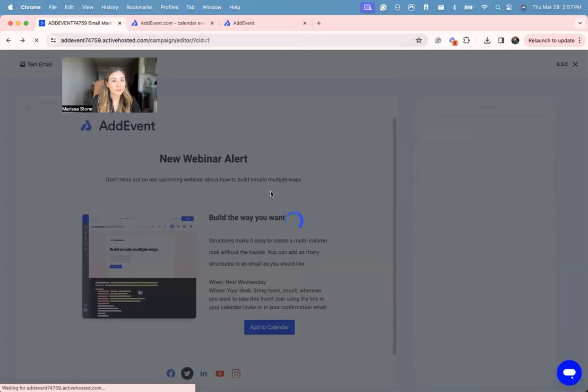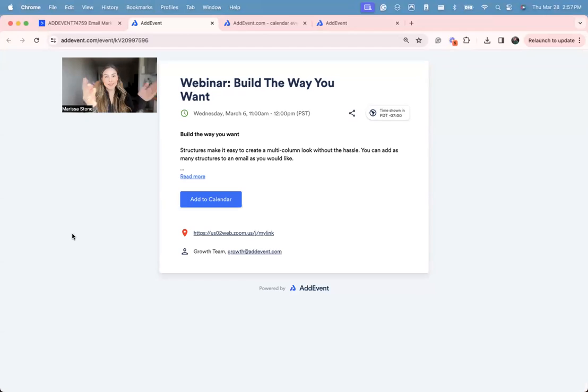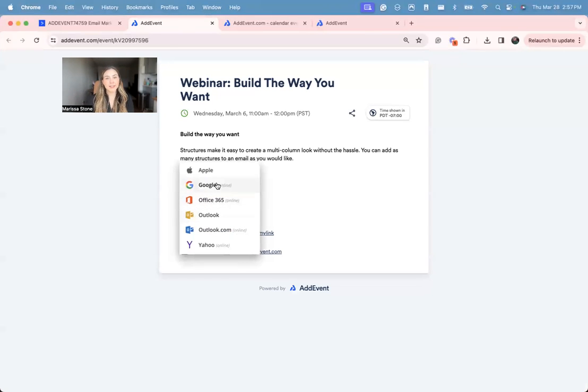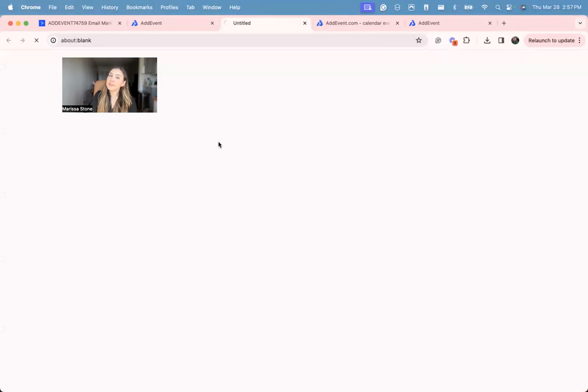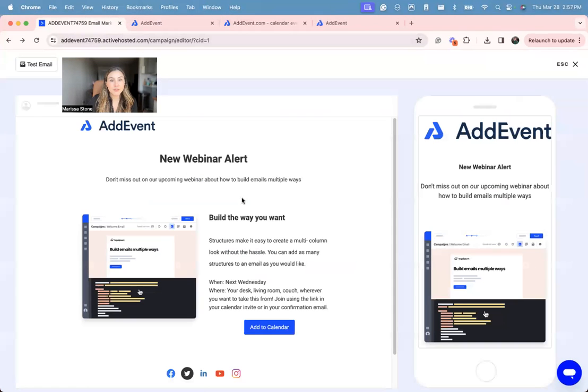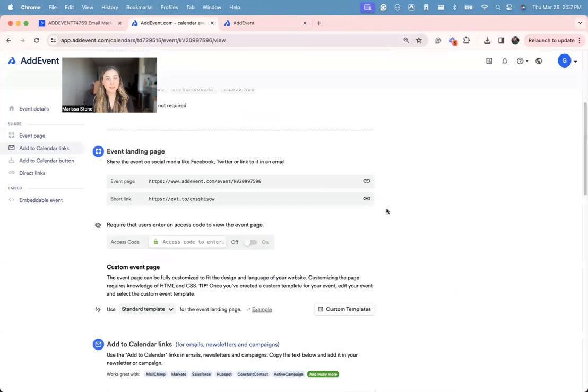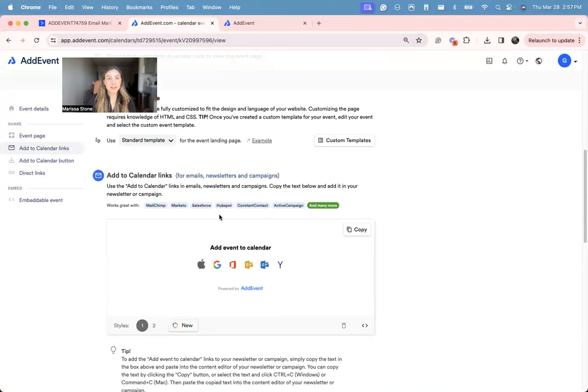Let me go into preview the email. And if I click add to calendar, just like we said, it's going to take us to the calendar landing page. And now I can add it to my calendar. I use Google, so I would click Google. Now, however, if I wanted to instead not have the button like this and go to the landing page, I could also use the add to calendar links right here.